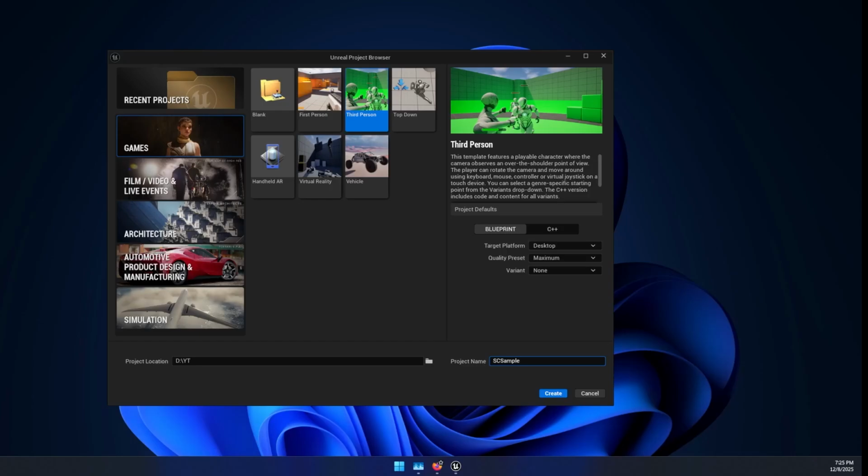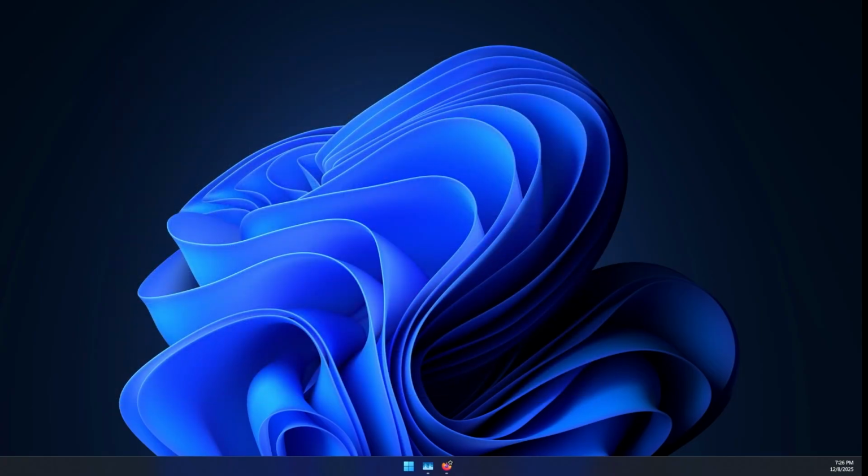Hello everyone, today we're going to talk about taking screenshots and downloading them in a pixel streaming application. I'm going to use the third person template from Unreal's templates. We don't need any C++, everything is done in Blueprints. So let's create the project and open it.